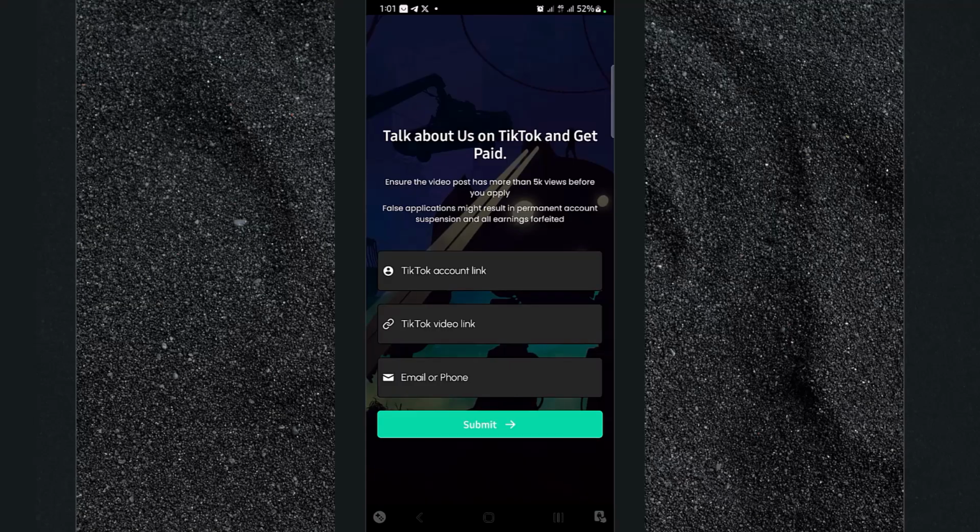So it means when you post a video on TikTok to promote this app with your own referral code, you are going to get people that will sign up. And when you have 5,000 plus views, you just need to fill this form by entering your TikTok account link. Right here, you put the TikTok video that you made, and your phone number or email address, so that they can contact you to get your account details and pay you. Then you click on submit right here.